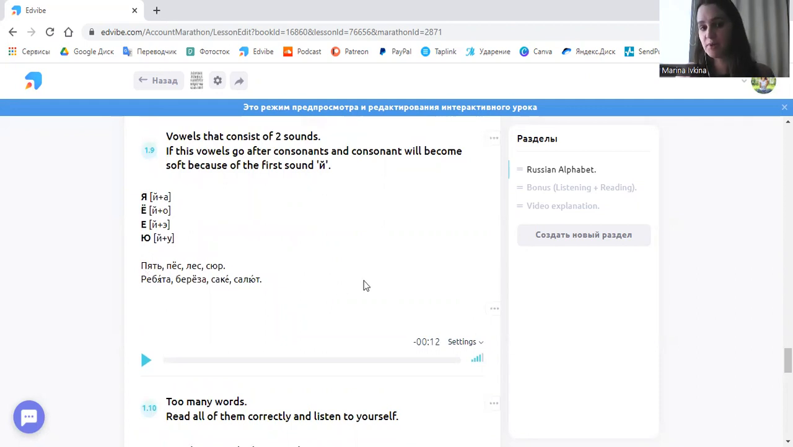Пес, лес, сюр, ребята, береза, салют. You see the consonant that is before these 4 vowels will become soft. It will be pronounced softer than it was in the alphabet.